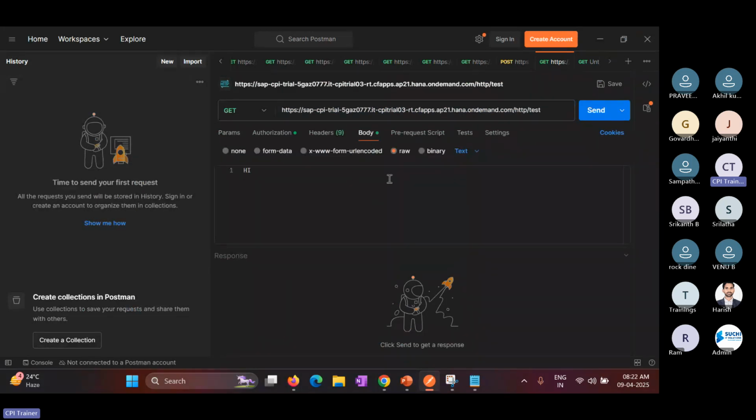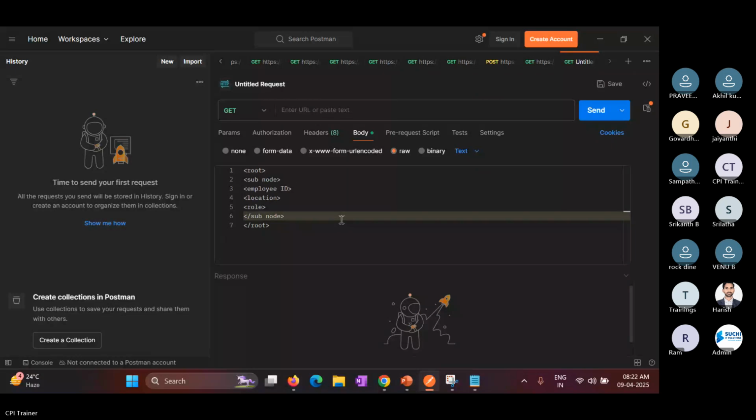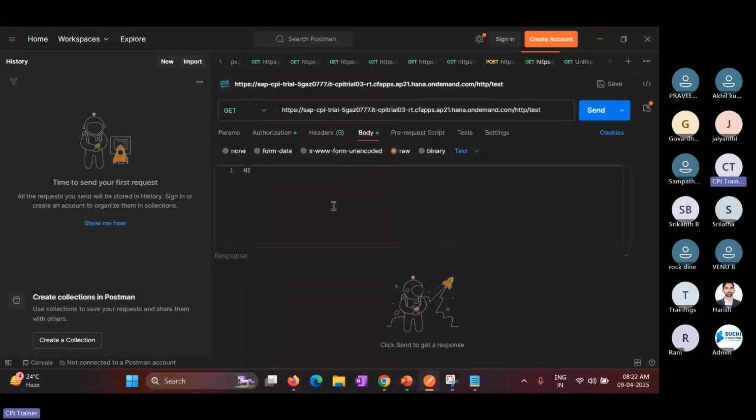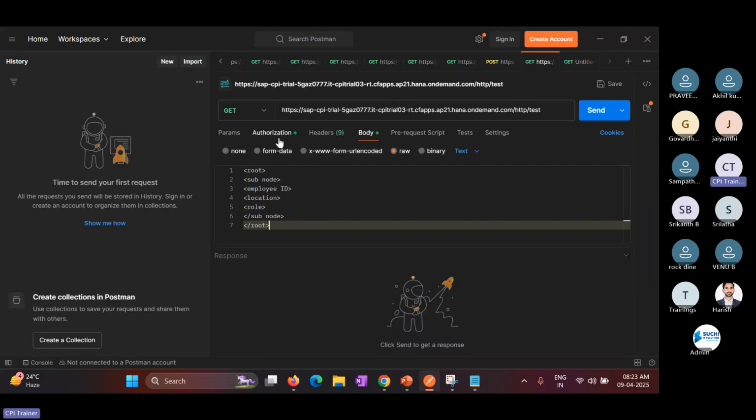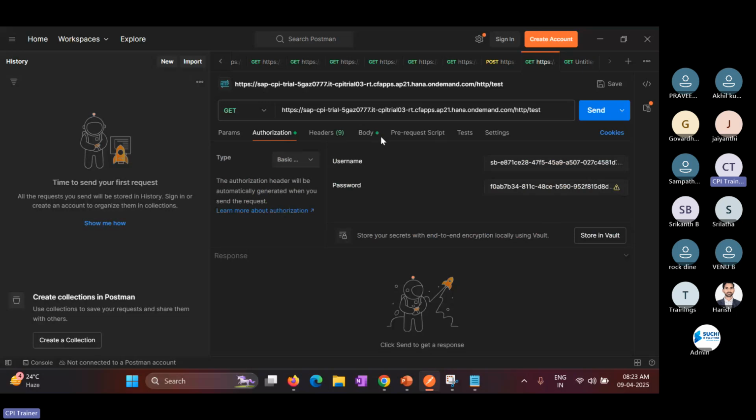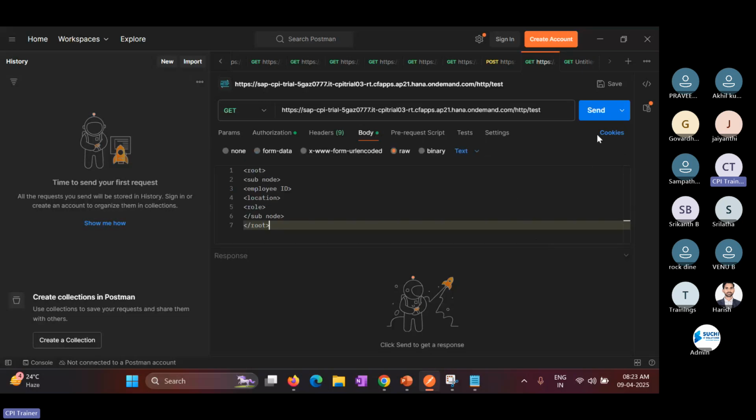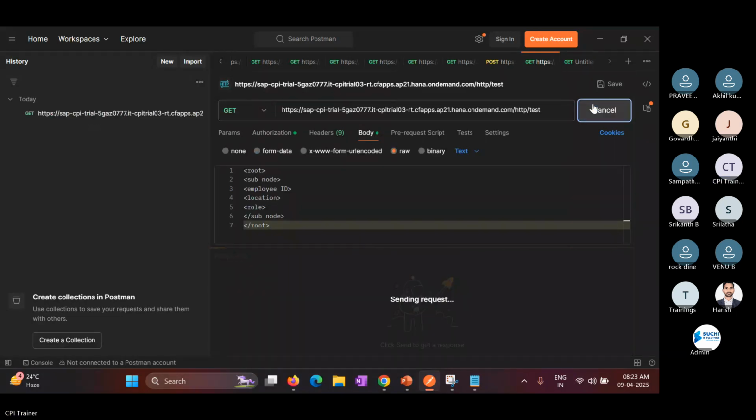Okay, so here we are adding some body. I added some body, but we are capturing something in the content modifier, right? Yesterday also we captured it. So only that message will go to the receiver. Okay, so let's test it. We have authorizations and everything, and we are testing this. Let me test this.